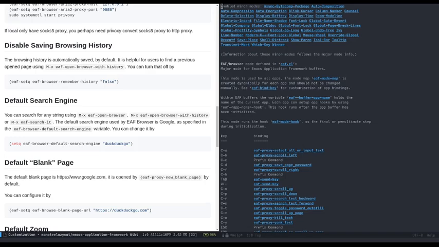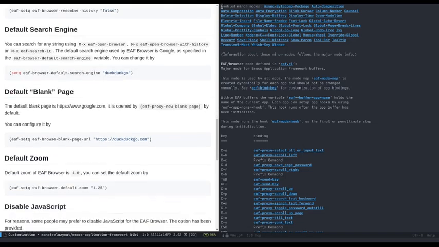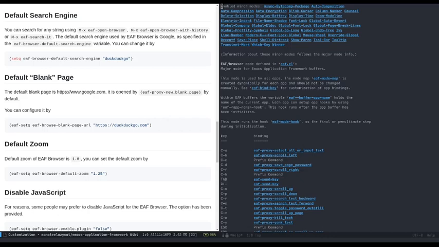Ethically better search engine. So you can also configure the zoom. The default zoom of your browser is 1.0, so you can change the default zoom to 1.25. So when you open any web page, it will be zoomed by default.